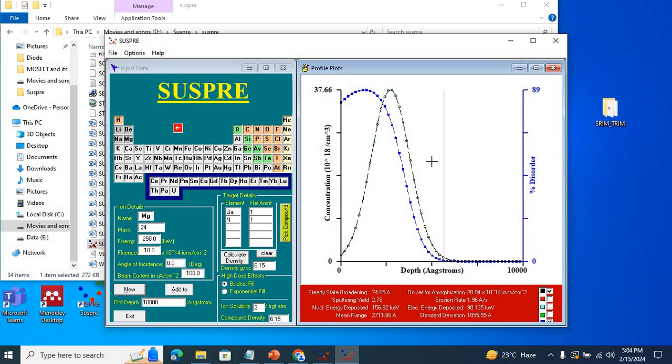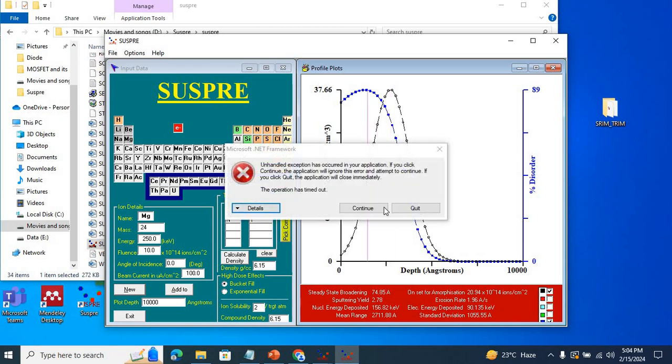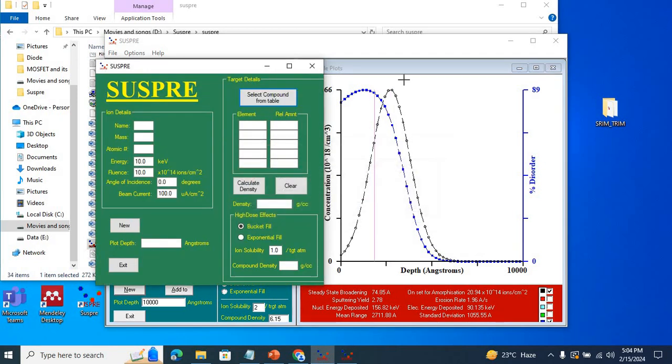So here is the carrier concentration represented by the black trace and the disorder represented by the blue trace. The peak carrier concentration is observed at a range of 271 nanometers, while here we see the peak disorder.